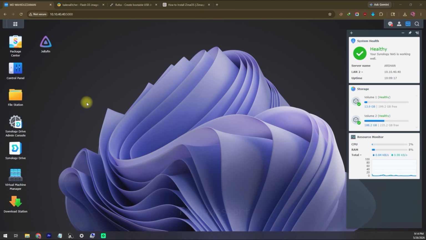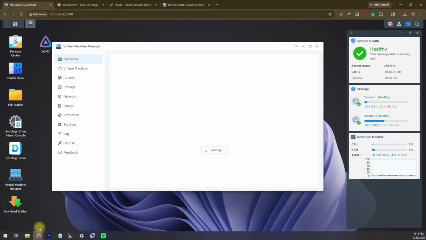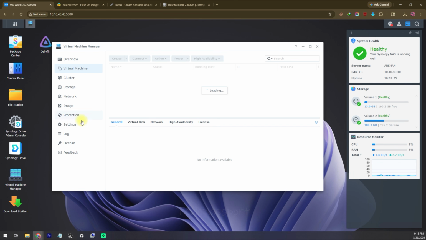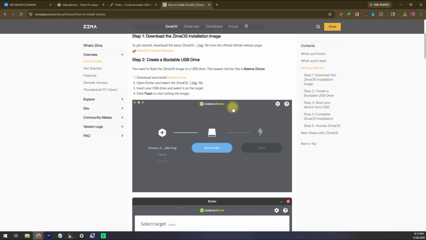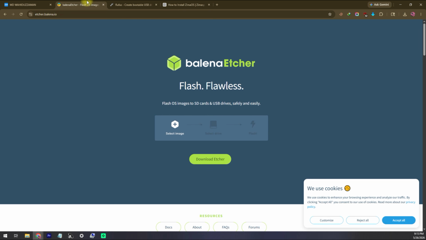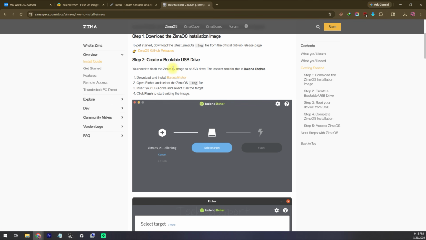As you can see, we are now on the home page, or rather, the control panel of the Synology NAS server. From here, we will go to the Virtual Machine Manager. Before we create a new system, I want to mention that if you want to install this on an independent PC, you can visit the How to Install Zima page. As you can see here, they have recommended the Balena Etcher option. You can download the software directly from here and use it to create a bootable disk. And they have written it right here.